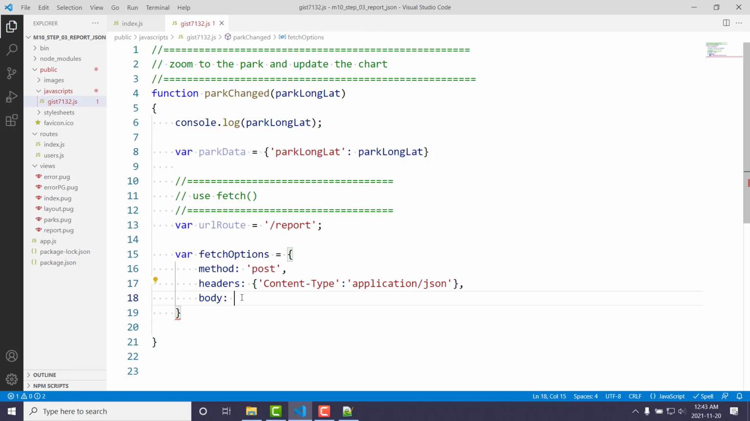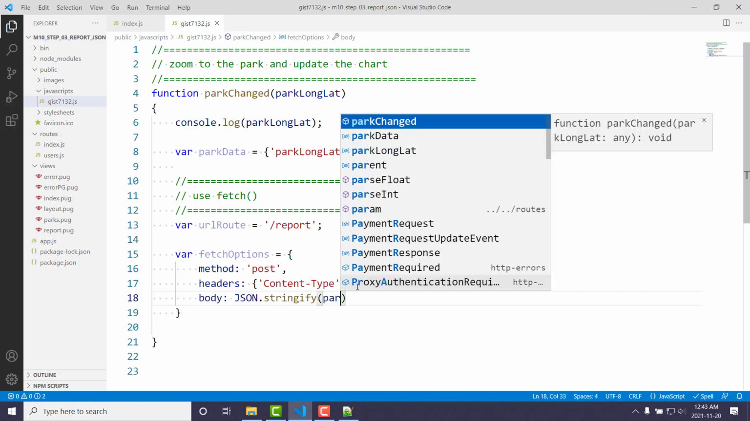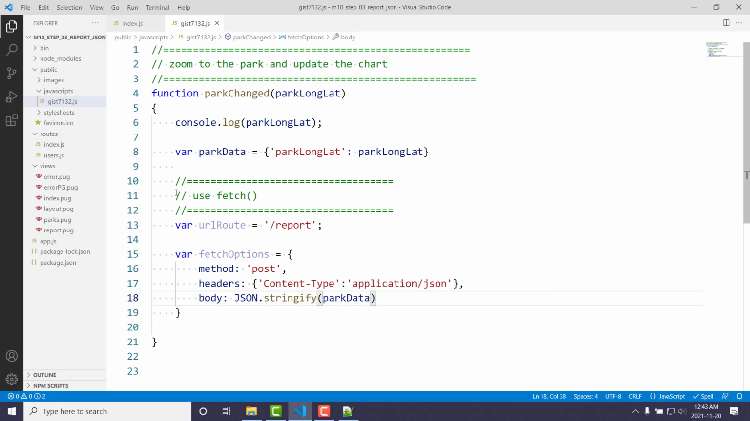The one trick to all this is that this is a JavaScript object, but we're sending JSON. So we have to convert that JavaScript object to JSON, but don't fear. JSON.stringify will take care of that, and we will put in parkData. So we're going to convert this variable parkData, which is this key value pair, from a JavaScript object to JSON. It's going to look very similar to this in text format.